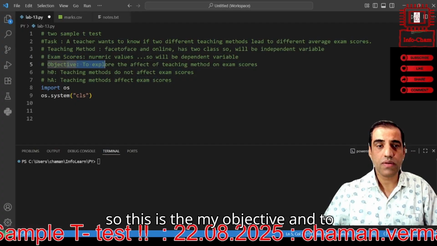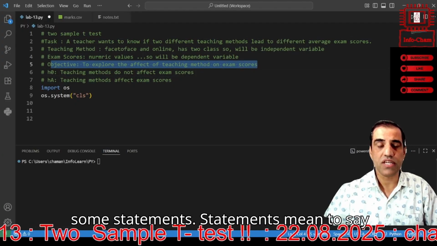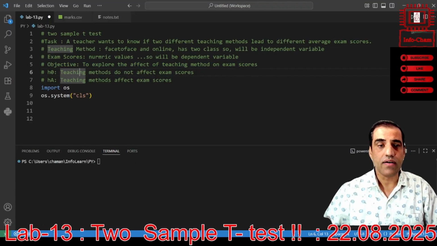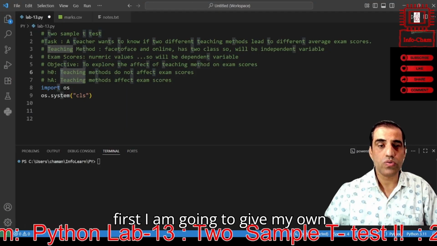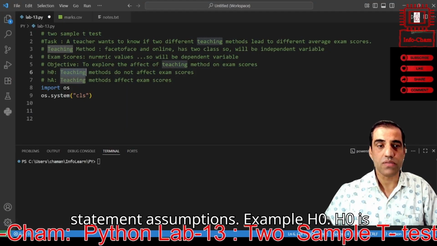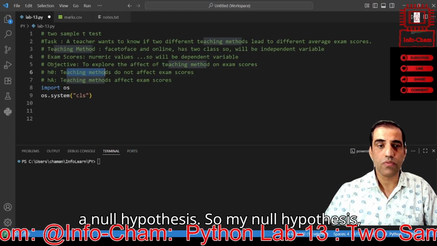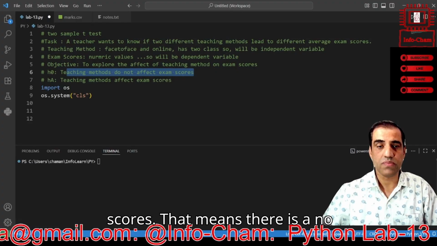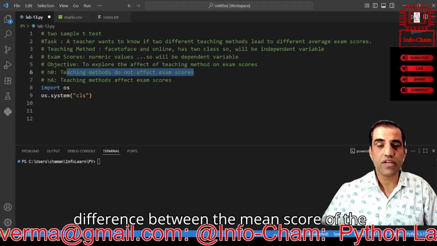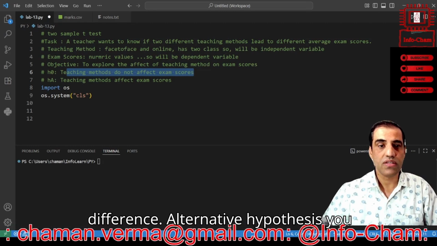This is my objective, and to achieve this objective we have to give some statements, meaning hypotheses, your assumptions. First I'm going to give my own assumptions. For example, H0 is the null hypothesis. My null hypothesis: the teaching methods do not affect exam scores. That means there is no difference between the mean score of the two variables.